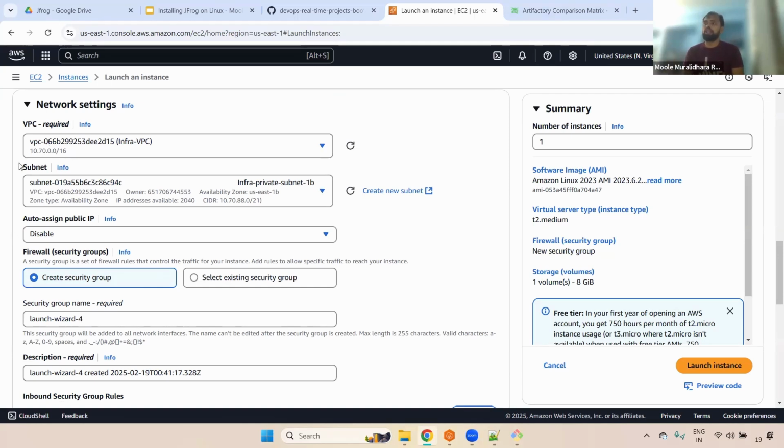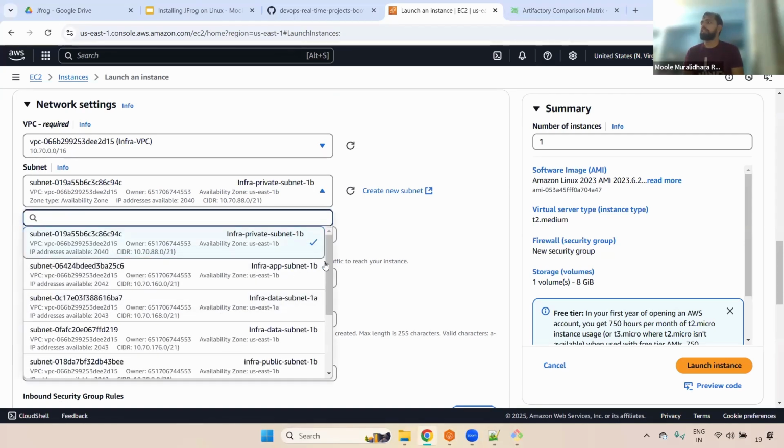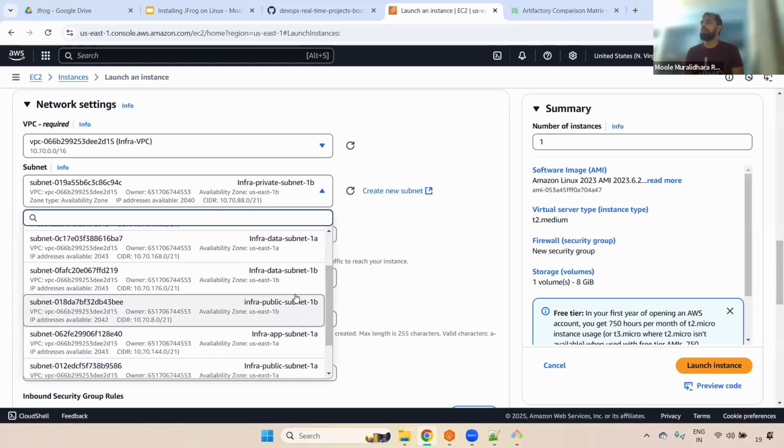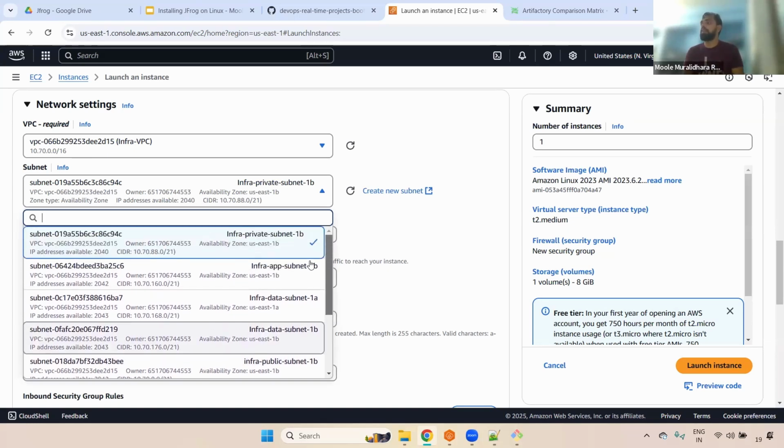And the second thing, in which subnet did you create the JFrog. Remember, when you are practicing, you may mention a public subnet and create the JFrog there. But in reality, in real time, we create the JFrog in the app subnets. App subnet is nothing but a private subnet only. Okay, same thing, I'm going to create it in the app subnets.